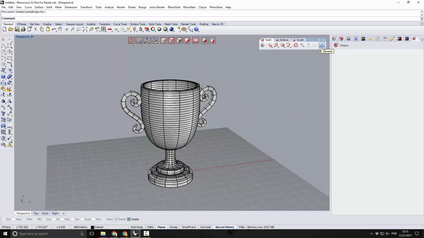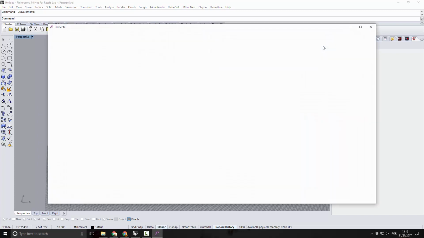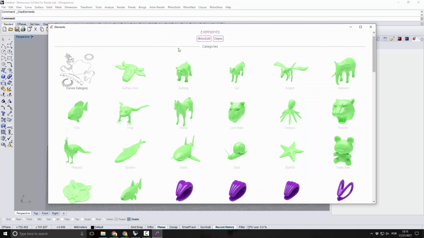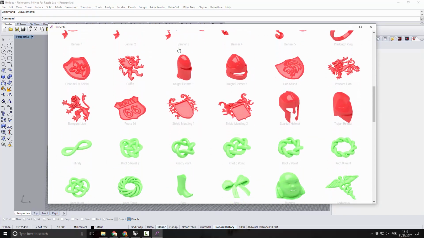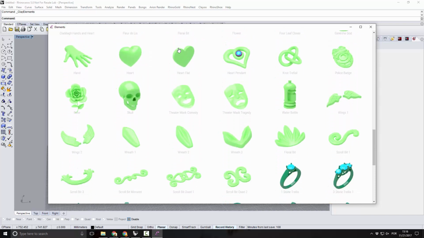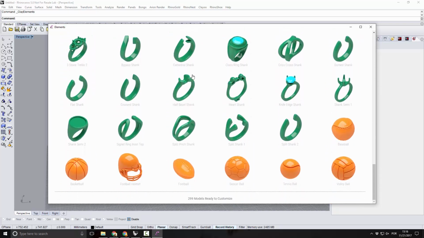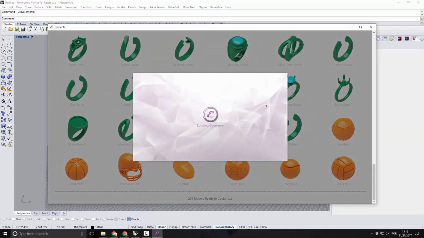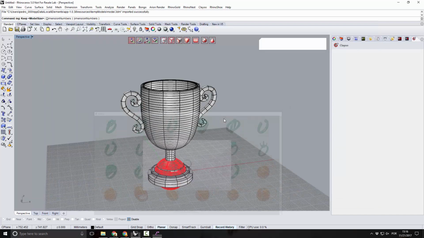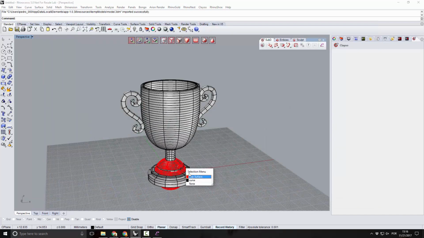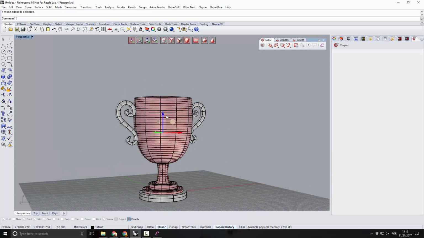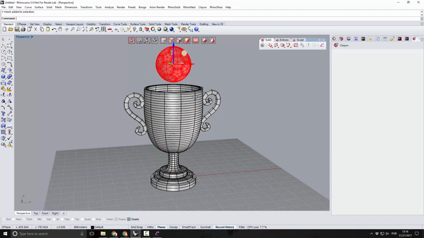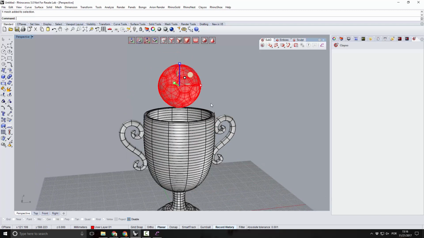So I'm just going to load the elements library. We have a soccer ball, a football, so I'm going to look for it somewhere. Here it goes. So I just add it to the document, and this will make just the final detail with this soccer ball. Let me select the entire object, and now move it up and scale. So let's scale with the gumball.